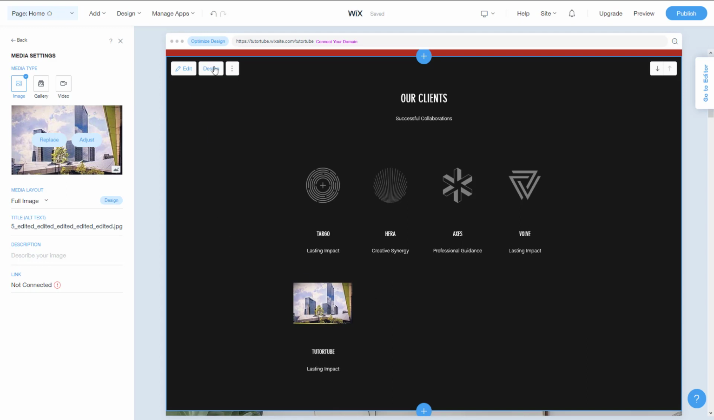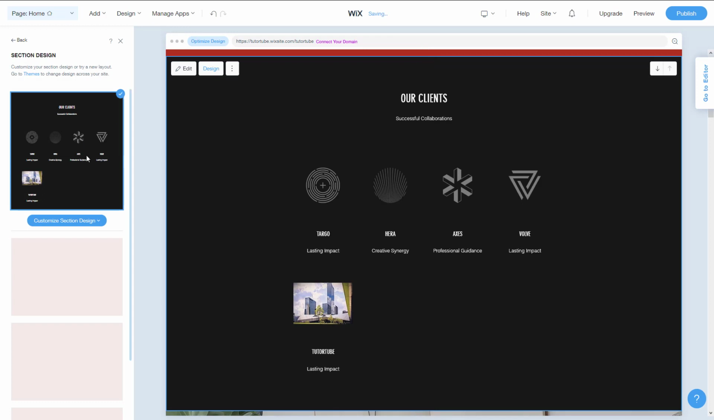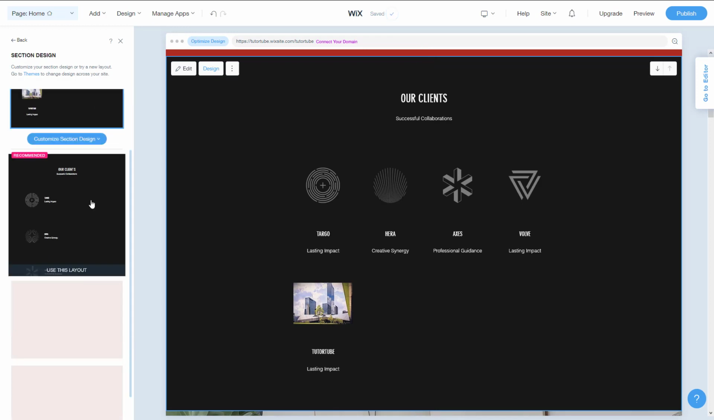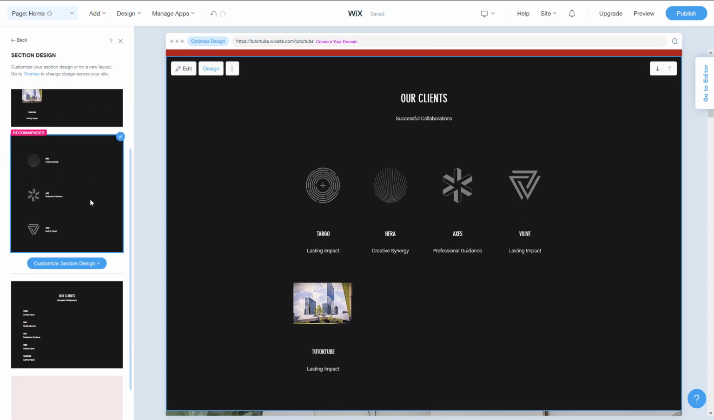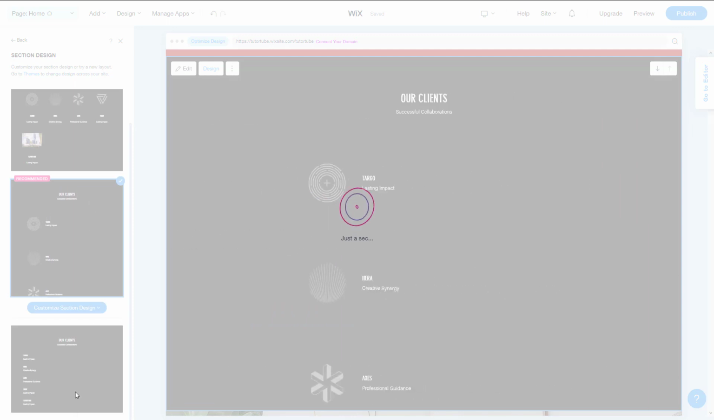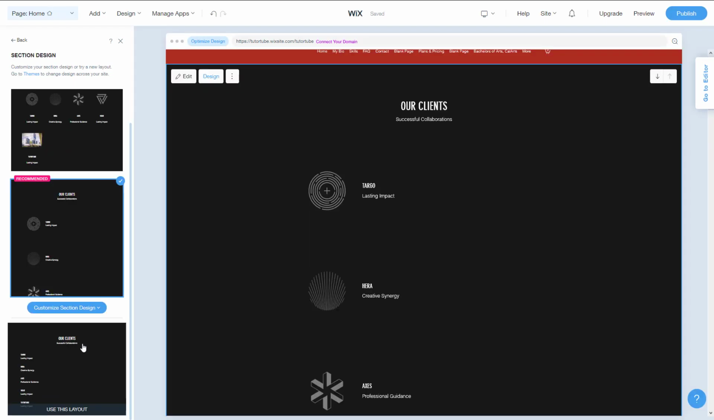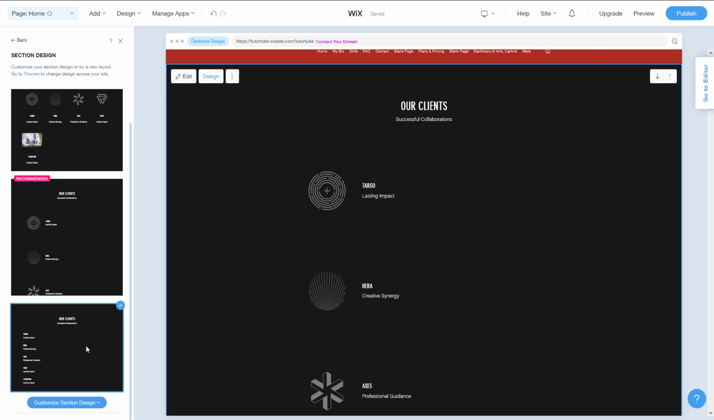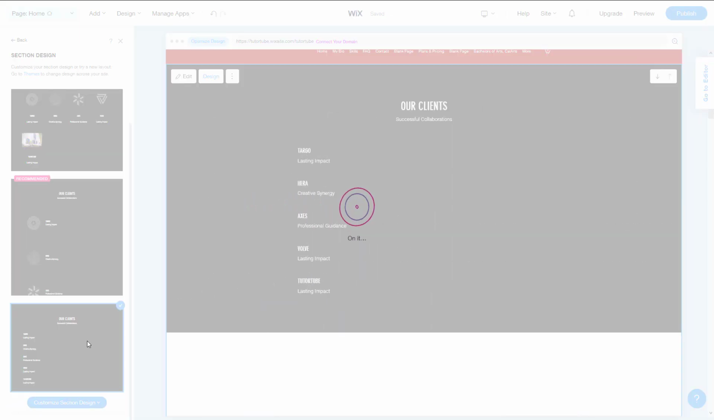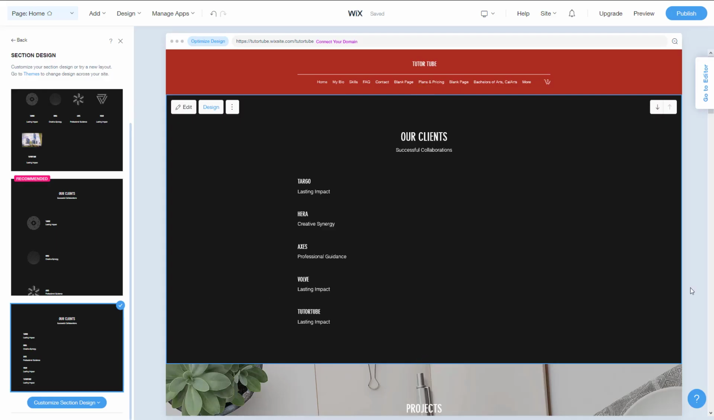You can also go to design and then choose different layouts right over here. So this is the layout right over here. You can also go for a listed view if you want to. And if you don't want to show the logo, you want to only show the quick layout, you can go over here onto this one as well, as you can see. So there's different ways to showcase your client section as well. And that is how you work with the client section inside of Wix ADI.